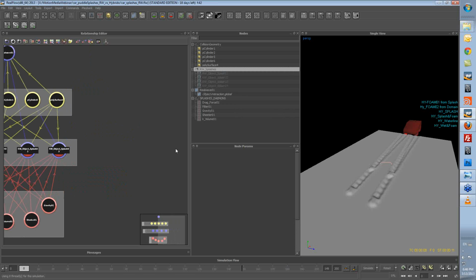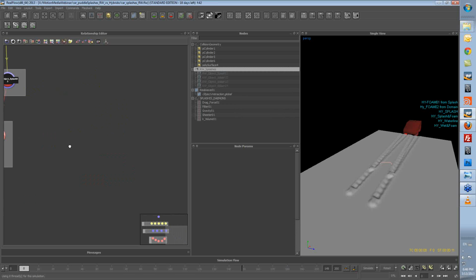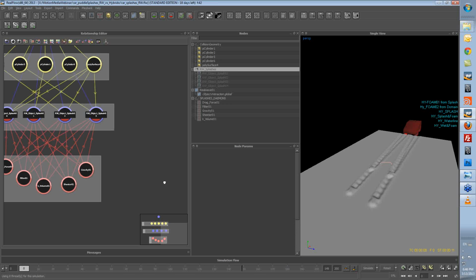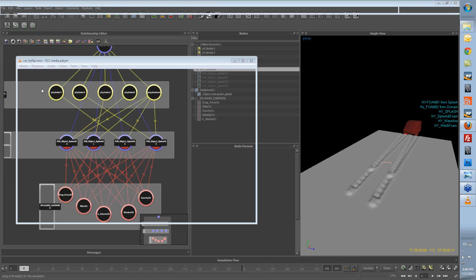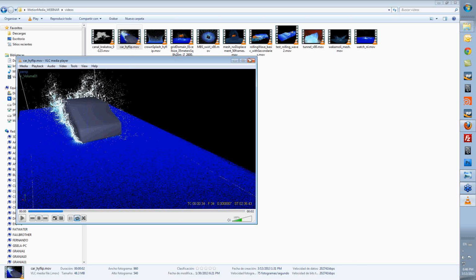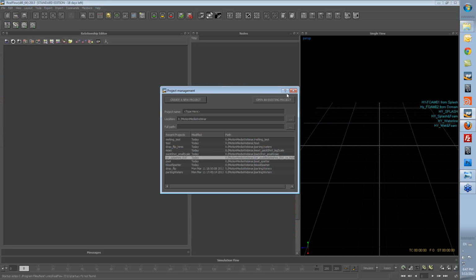Seems like my RealFlow has died now. Come on, get back to me. One second, I'm going to close it and open it again. This is again a beta and has a few hiccups. Better to close it than to let it crash. And we only have a few minutes left, so run.